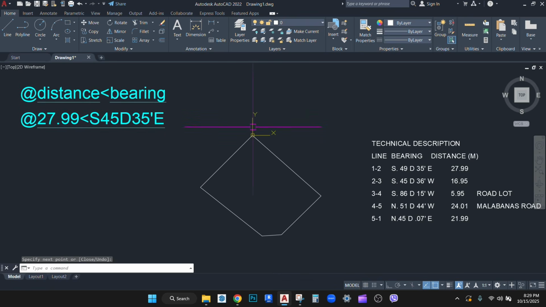It's that simple. Now, there might be some discrepancies because this is from an old survey, as you can tell from the certificate. So there might be a few cm discrepancies, but that's completely fine. So now what do we do next? We need to place labels.